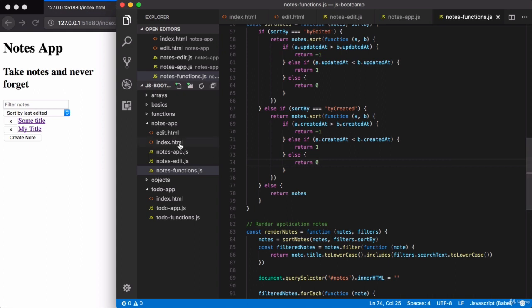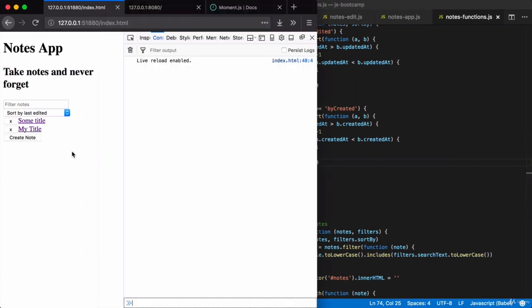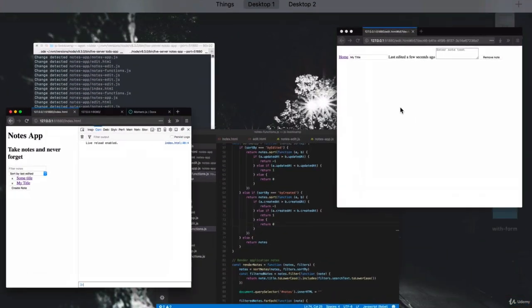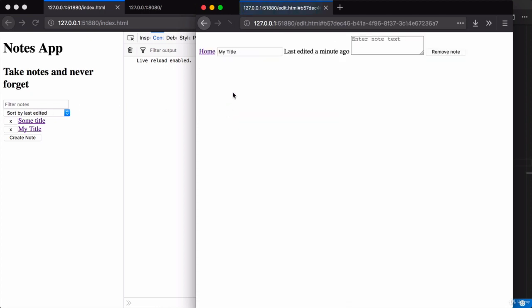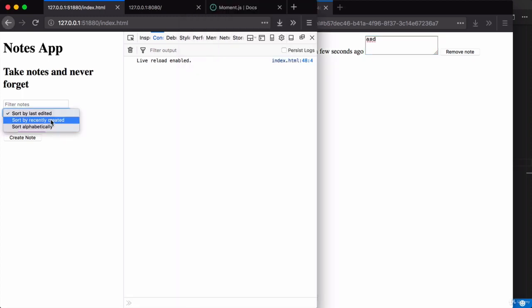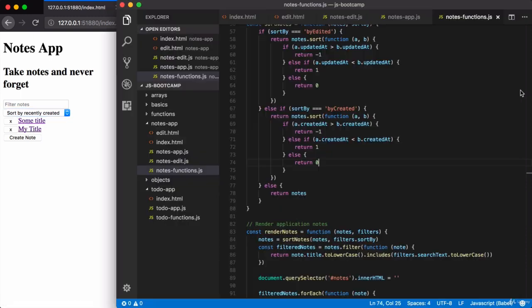If I head over to the browser, we can actually test this out. I have my one window right here, and in the background, I have my other. All I'm going to do is keep things sorting by last edited, and I'm going to edit my title. When I do so, it moves up the list since it was the most recently updated. If I switch over to the other one though, sort by recently created, we can see it moves down to the bottom where it belongs because some title was more recently created. My title was the first note out of these 2. So there we go. We have our second sorting technique in place.